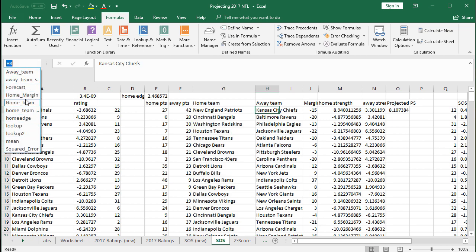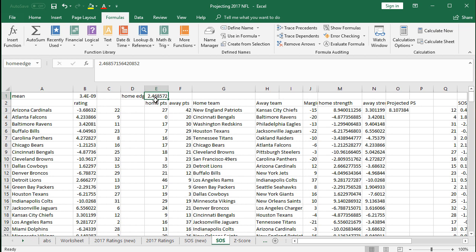We still have the home edge here, which is that category. Notice that was 2.5, which is considered to be the little bit more accurate home edge. Now the perception is 3. It's not like it makes a huge difference, but it does make a pretty decent sized difference when you are placing wagers. But anyways, so home team, away team is in here too. So we're going to use that coming up, and then margin.